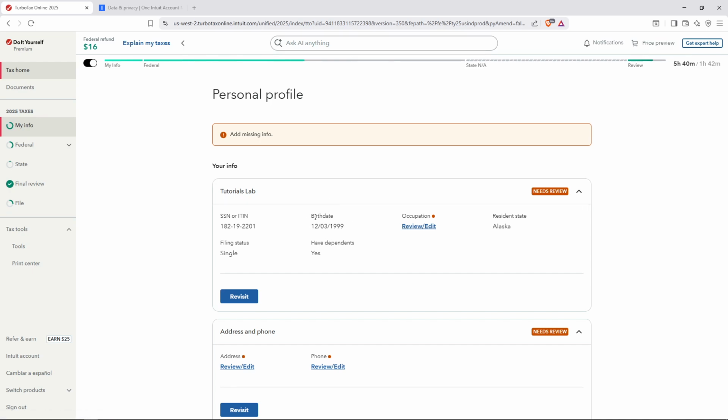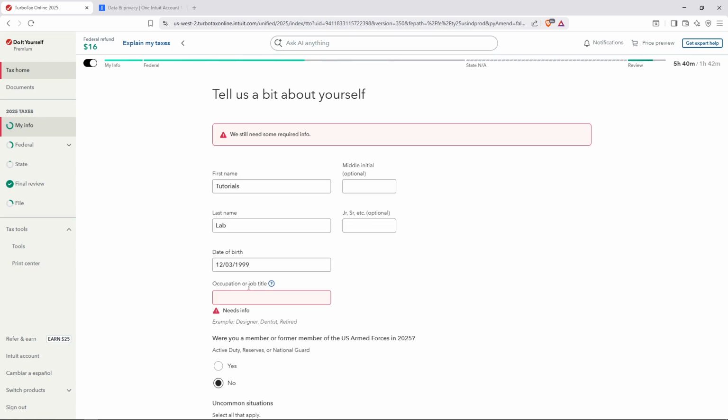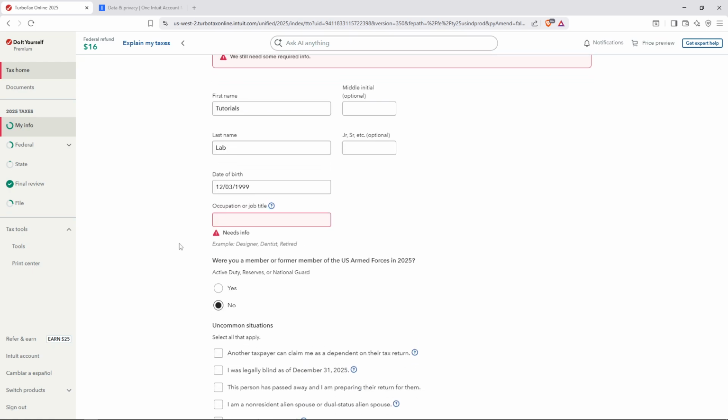In the My Info section, you'll see all the personal details associated with your filing. Scan through this information until you locate the date of birth field. Next to it, you should see a Review/Edit link. Go ahead and click on this link. This will open up an editable version of your personal information, allowing you to make changes to any field that might contain an error.